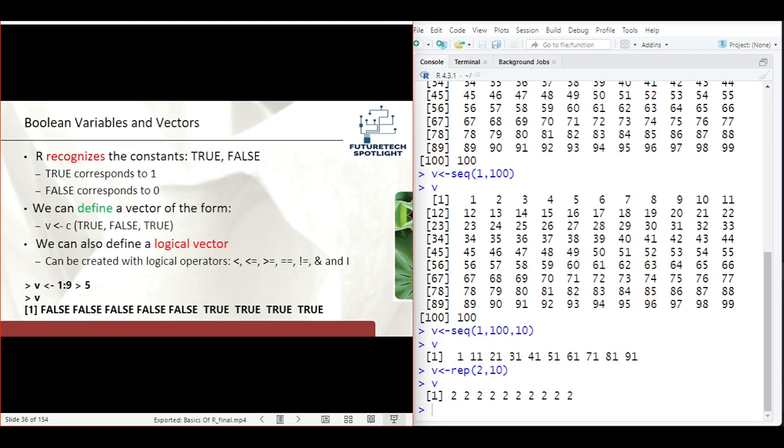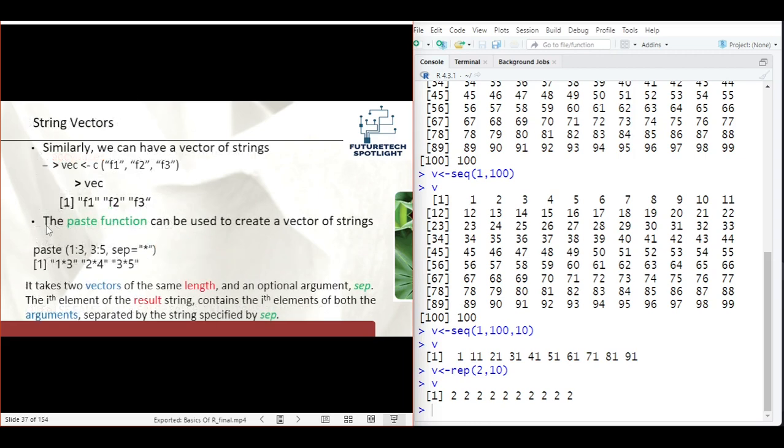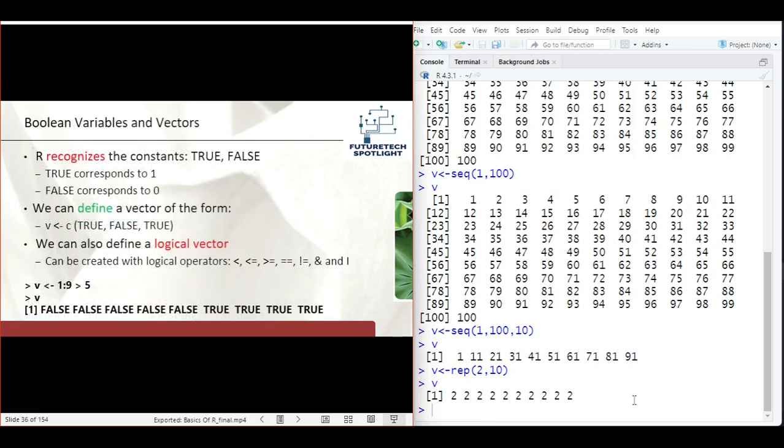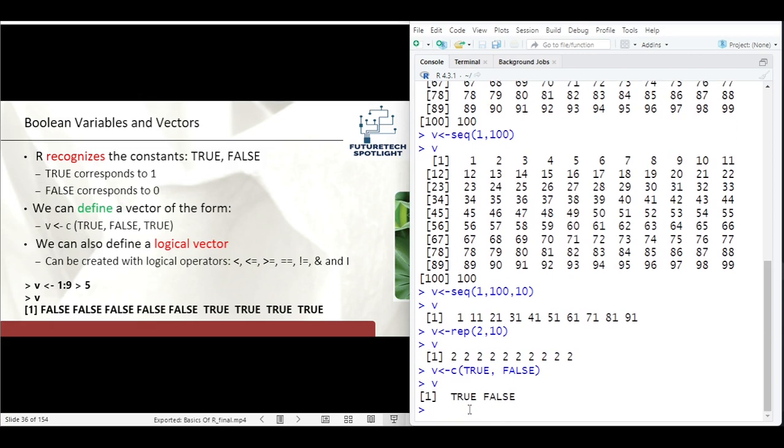Now suppose I want to create a list of Boolean data type. That is possible. Here we have c(TRUE, FALSE). Now I have two elements in variable v, which have Boolean data type. So this way we can do it.